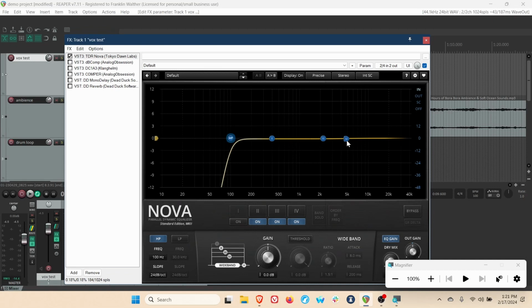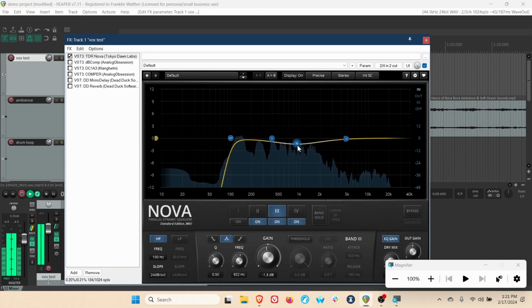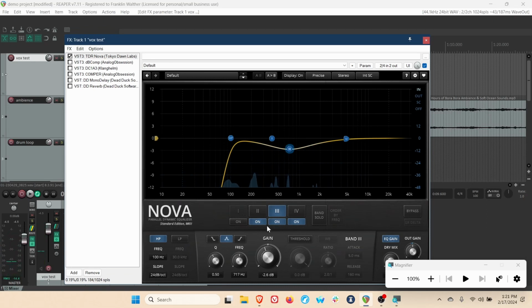I could further tweak it. And I'll have my controls to tighten or widen how much of the range that affects, right?